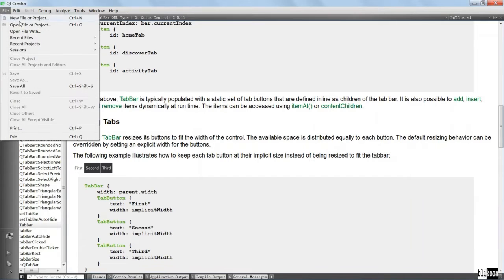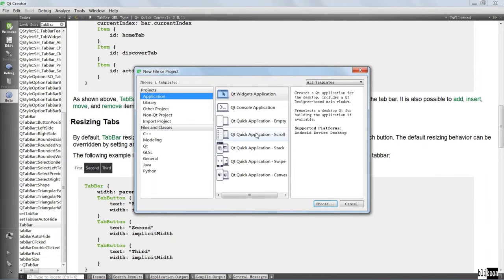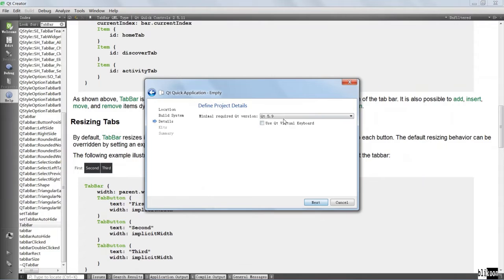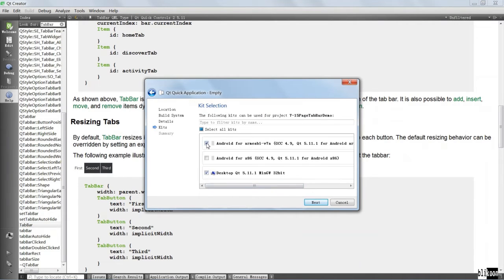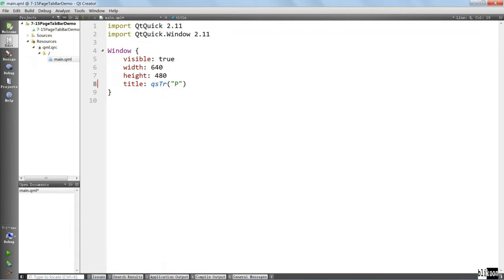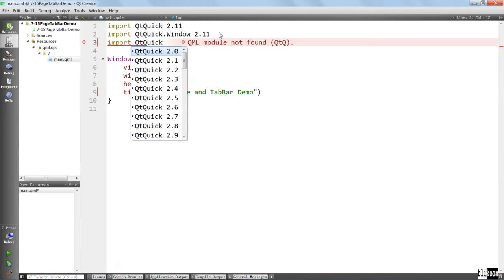So now let's create a new project. It's a Qt Quick application. We call it page TabBar demo. Save it in the usual location. Choose our Qt version, choose our kit, and finish. We want to change this title here and say page and something like this. And we want to import our Qt Quick controls module.